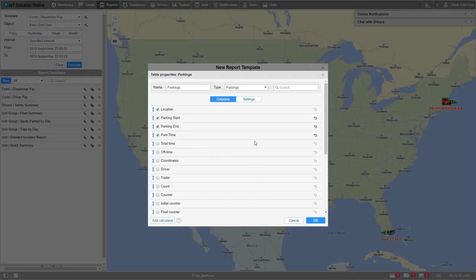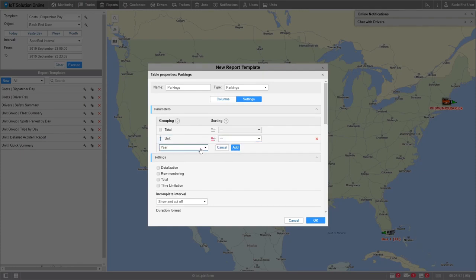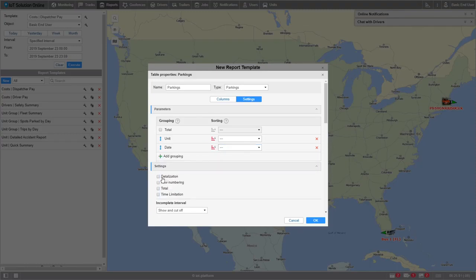Now that we got our columns sorted, let's see how we want to format our rows in the table settings. Rows are formatted by creating groupings. I'll add 2 groupings, including unit and date. This will create 2 new rows in my report. Below groupings, I'll also select detailization. This will separate each parking into its own row.